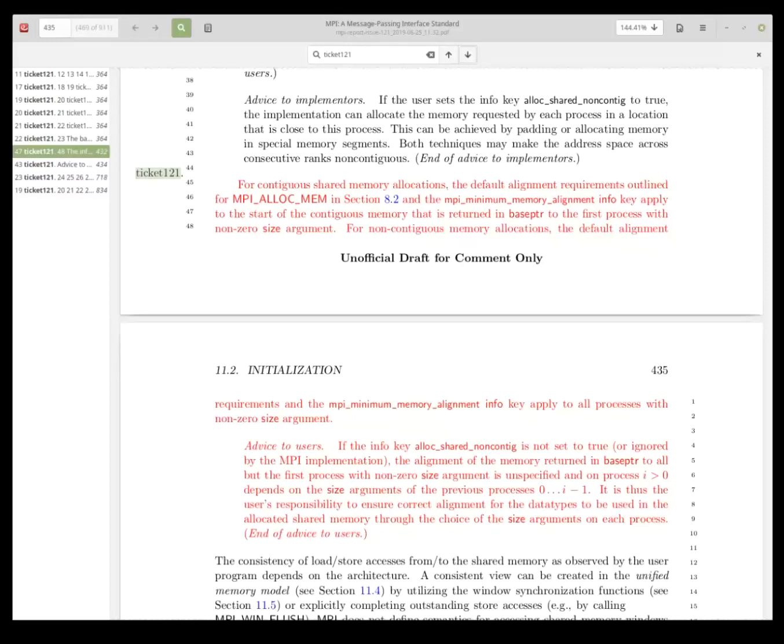So for contiguous memory, the MPI implementation can really only ensure correct alignment on the first process that has non-zero size argument, because it has to be contiguous. On any other process, the position where the memory for that process starts is dependent on the sizes of the previous processes. That is a problem, and I think it's a problem that most people might not be aware of, so that's why we have this advice.